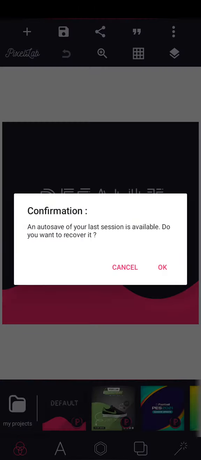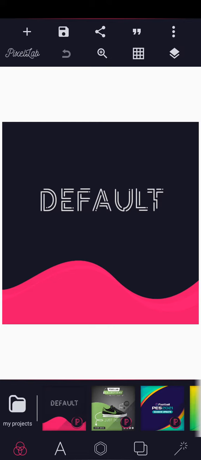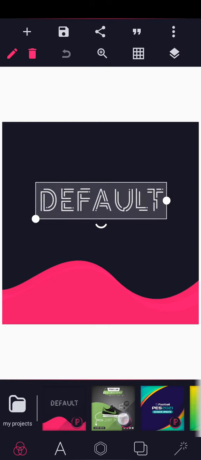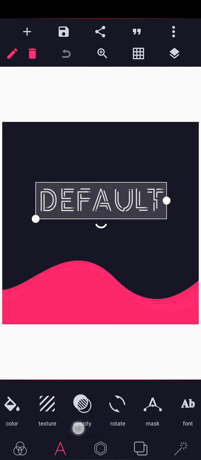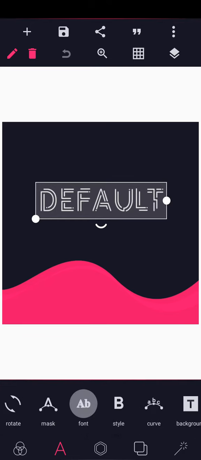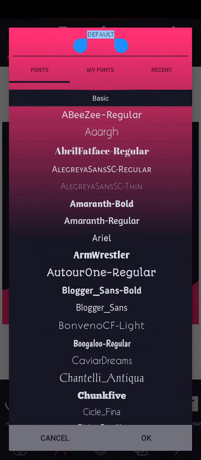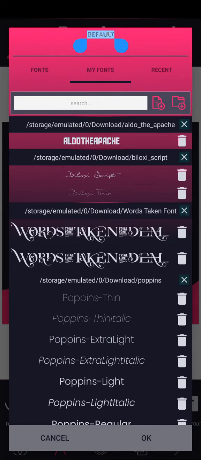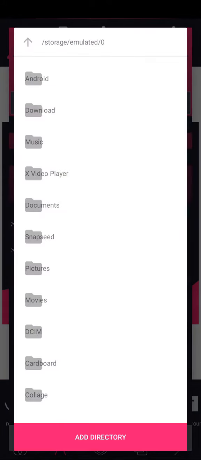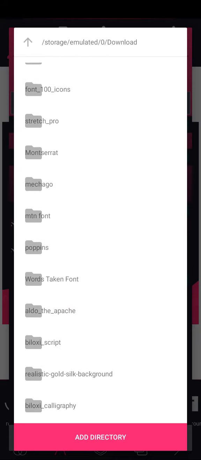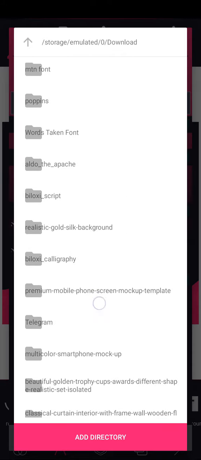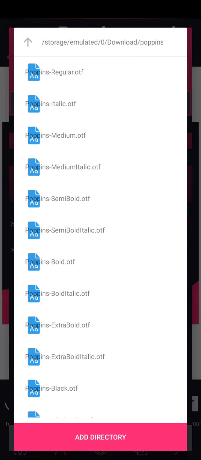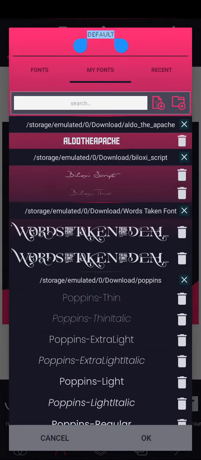So, I'll open my Pixellab application. I'll add text, or let's use this text. Then I'll come to the edit in text edit layer. I'll come to fonts. Then I'll come to my fonts. Then I'll click on this icon. Then I'll click on downloads. Then I'll look for it. Here it is. Then I'll add directory.